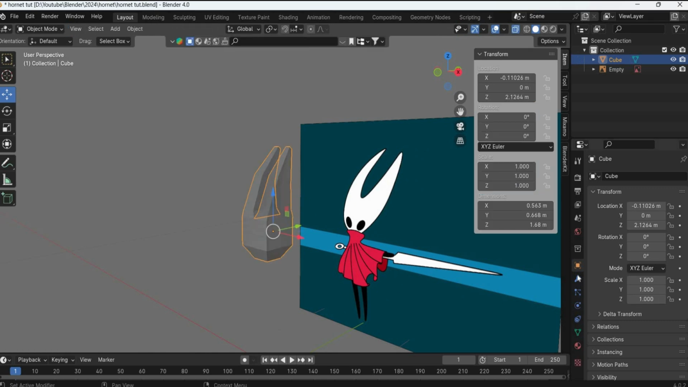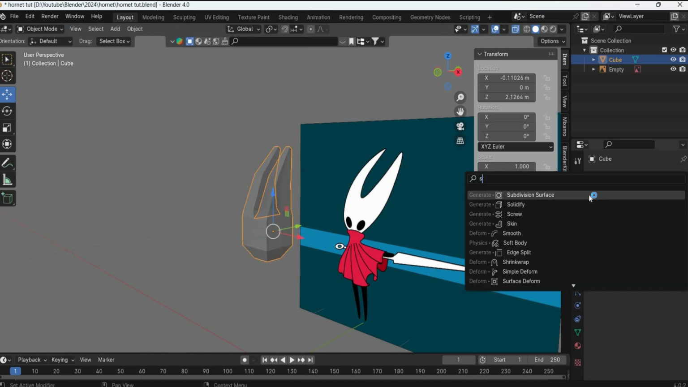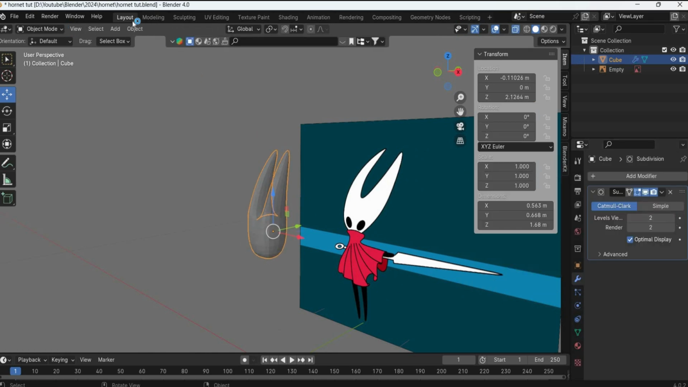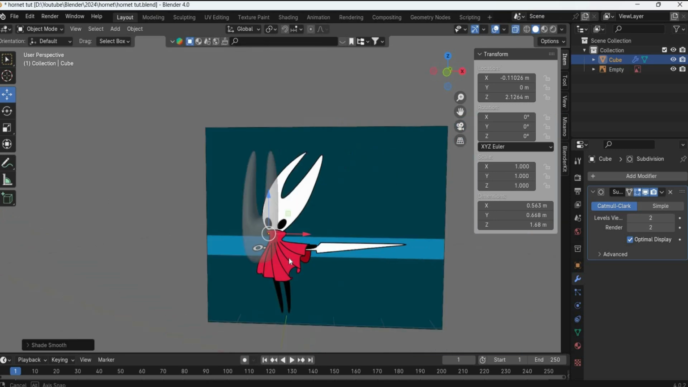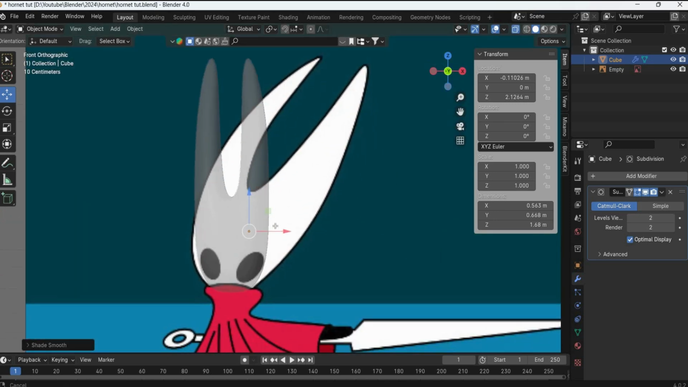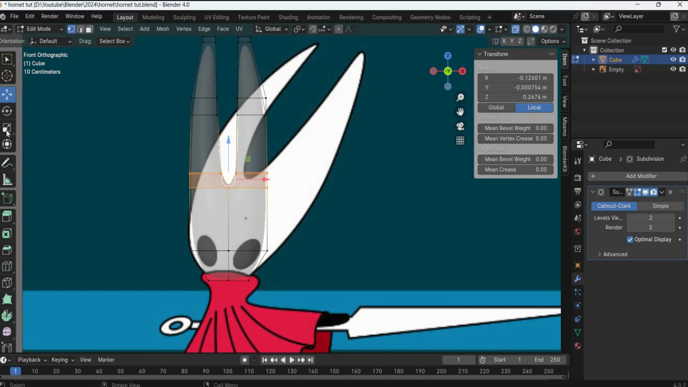We'll go to the modify panel and add subdivision surfaces and add two levels. Go to object mode and shaded mode to see how it looks. Scale this part up to give the definition to the head.